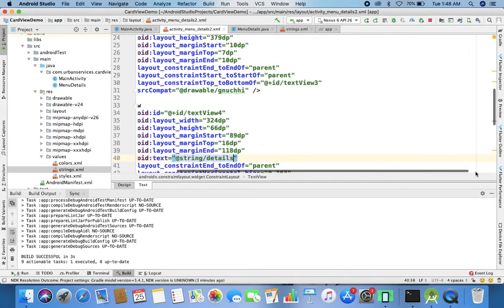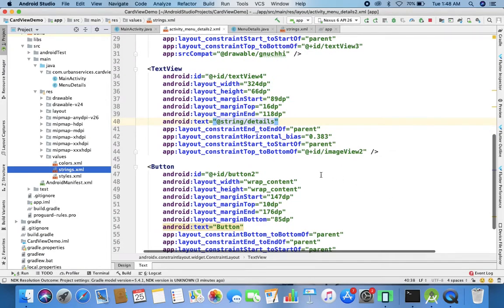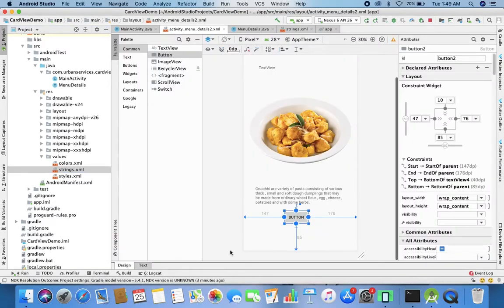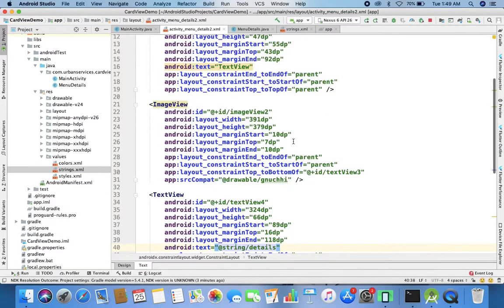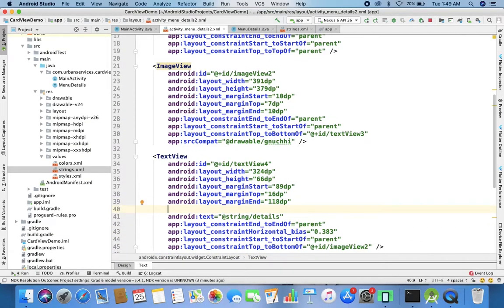So here is how you place it. You just write @string/details. All the text associated with that string details will be displayed in this particular text view. Now you see that it's already there in the design view. Now let me change its color and some text size so that you can read it nicely.